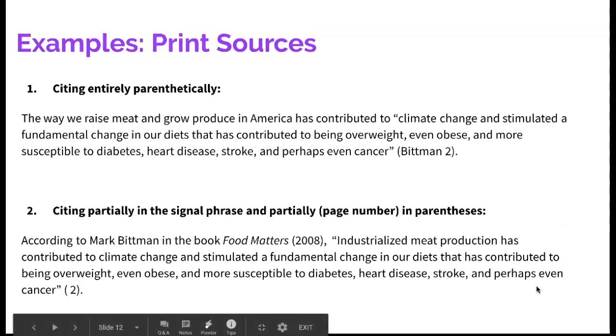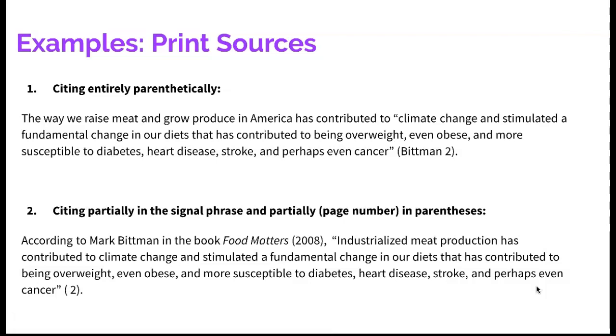Okay, let's look at print sources. So we're going to use the same author, Mark Bittman. Let's look at how it would look if we quoted from him and we put the entire source citation in the parentheses. Of course, we're still going to need a signal phrase, a little lead in to the quotation, but all of that attribution of authorship is going to be in the parentheses.